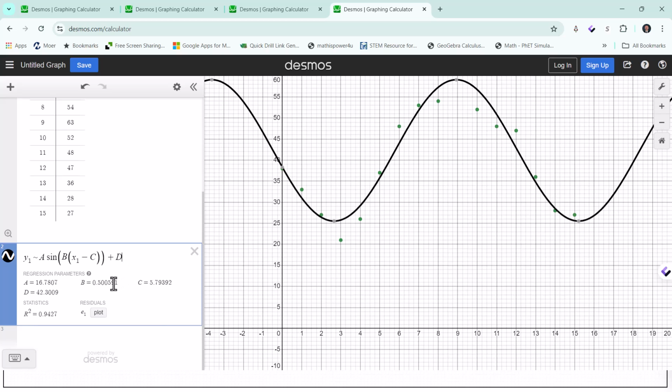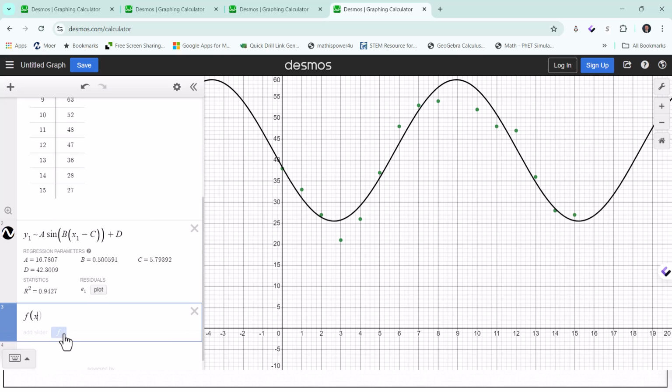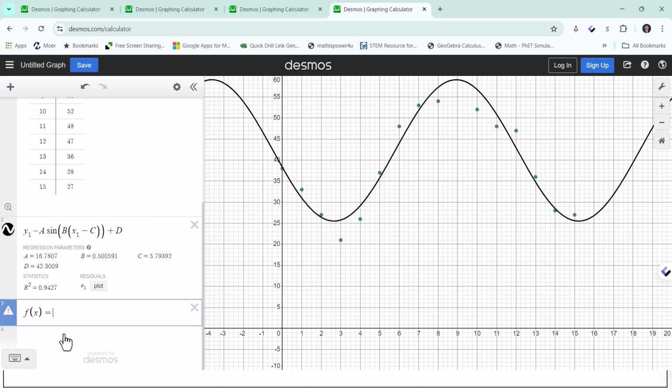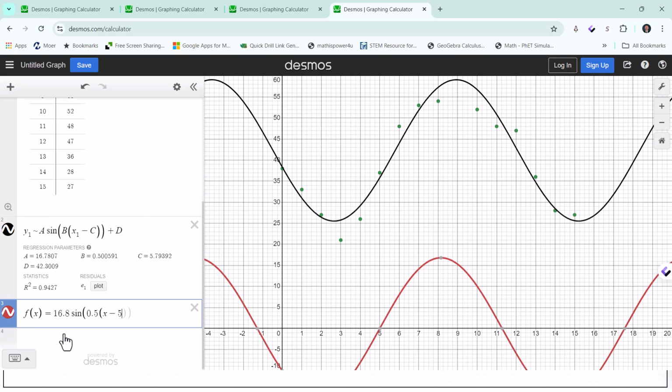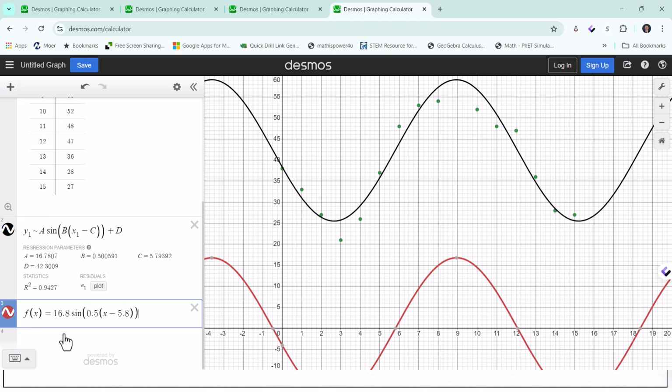Let's enter our regression equation with the values of A, B, C, and D rounded to 1 decimal place in cell 3. And let's go ahead and use function notation here because we'll have to evaluate the function in the last part of the question. Let's enter f of x equals, again we're rounding A, B, C, and D to 1 decimal place, so we have 16.8 times sine of 0.5 times the quantity x minus 5.8, close parenthesis, plus 42.3. Let's go ahead and turn off the regression equation by clicking on the black circle on the left.